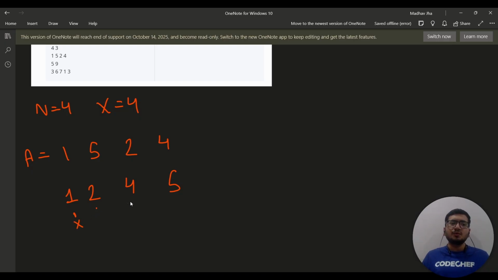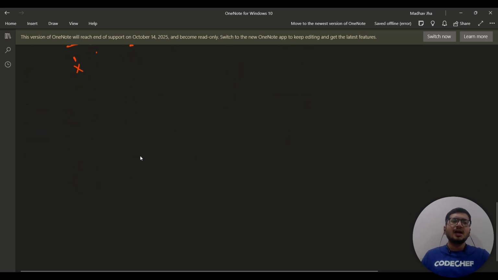Similarly, we can check for 2 and 4. Here again, 2 is strictly less than x, but 4 is not strictly greater. We need to find something that is strictly greater. This is equal. The same goes for the remaining indices. Therefore, x is not separated, and our answer is yes. Let's see how we can approach the solution.